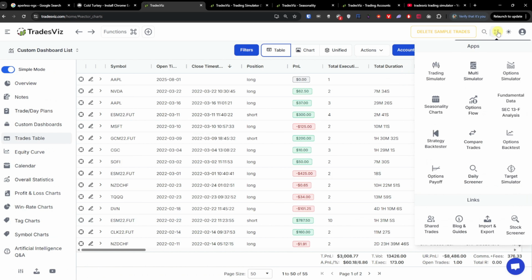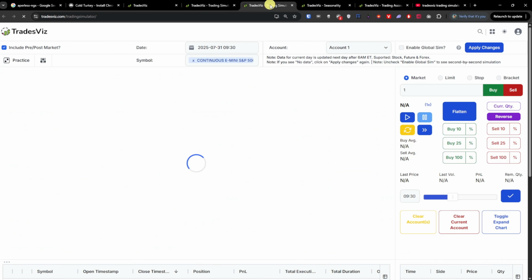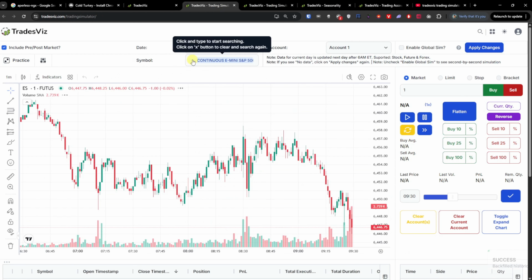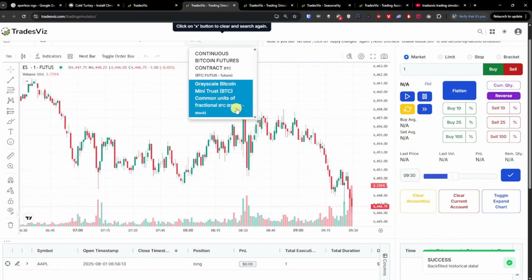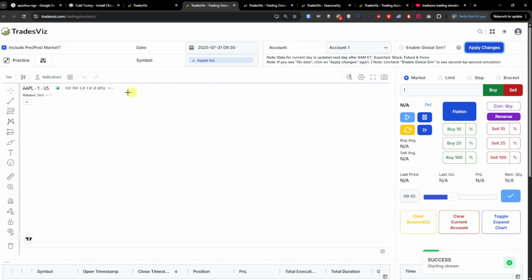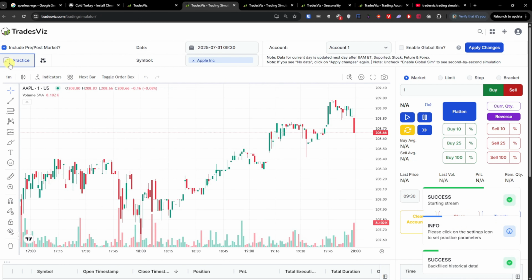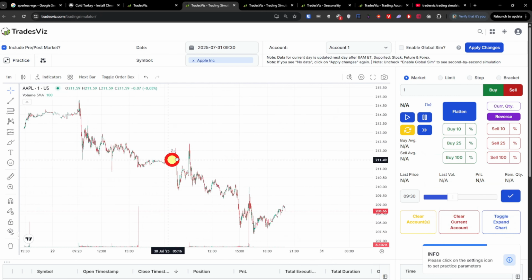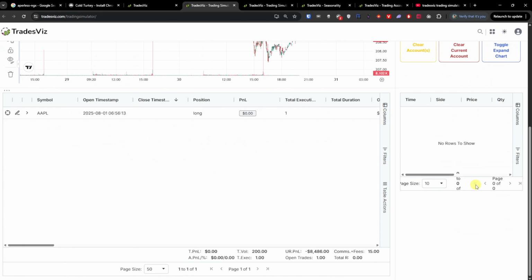Now on the top right, you're gonna have view applications, and what you're going to find here is that first you're gonna have the trading simulator, where you can see that you're gonna find the symbol. And if I want to, let's see, Apple. I can apply changes. And there you can start trading. This is the simulation.